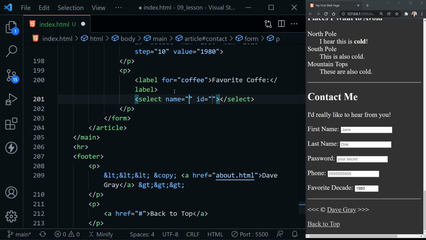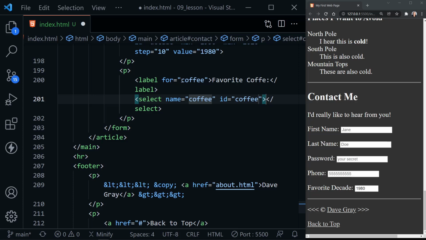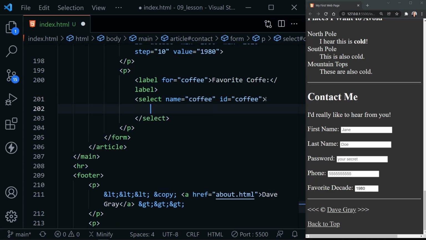And now underneath that, instead of an input element, we're going to add what is called a select element. Now notice it still has a name and ID, so we'll assign the values coffee to both of these as well. The ID here still needs to match the for the label, and we'll still have the same name for the input as it's received at the server as well. Now notice we do have a closing select element.